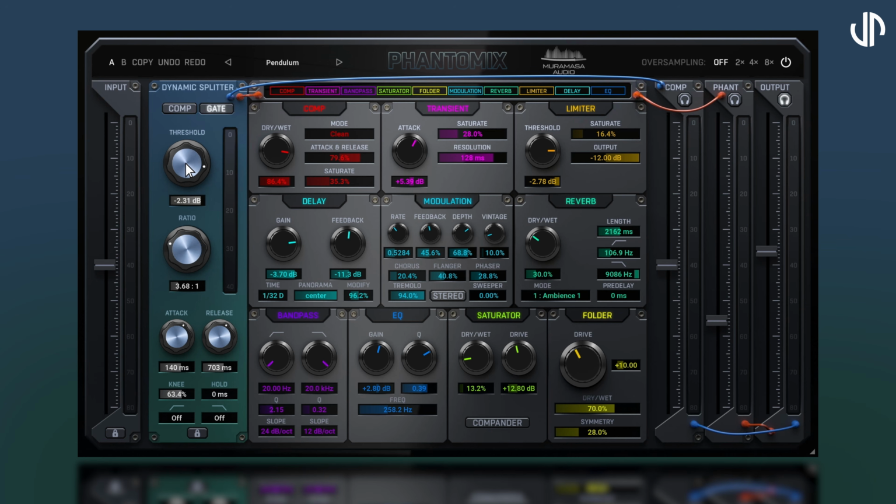Threshold sets the point where the processing begins. In compression mode, lowering the threshold means more of your signal passes through the effects. In gate mode, it's the opposite. Everything below the threshold is processed. Ratio controls how strong the transition is. A higher ratio makes it more dramatic, and a lower one makes it smoother.